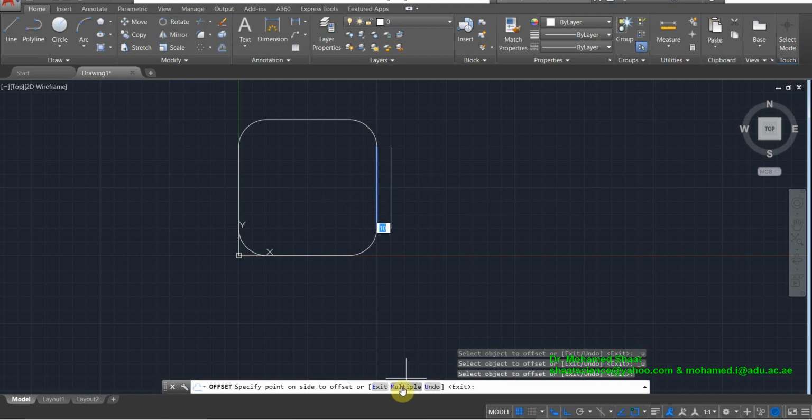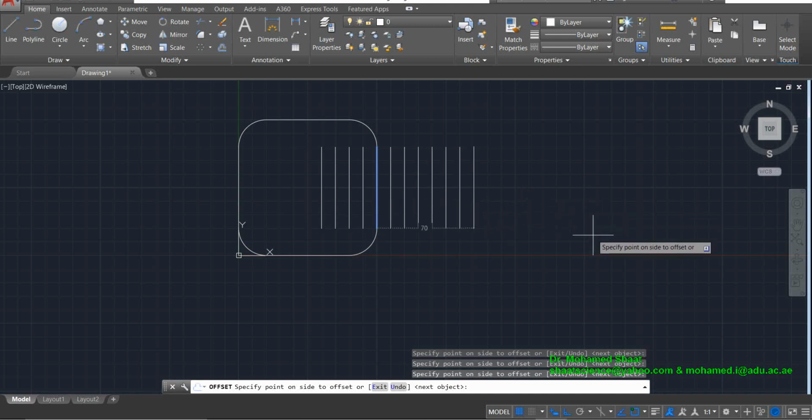If you just type M and press enter, or click on multiple, you are giving an order to AutoCAD to give you the ability to click outside and inside in the meanwhile without choosing the line. You can even have multiple copies inside and outside. This is the meaning of multiple. And each copy will be at the 10 millimeter offset distance that you specified before.